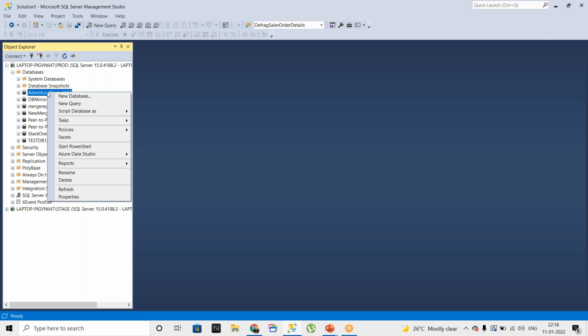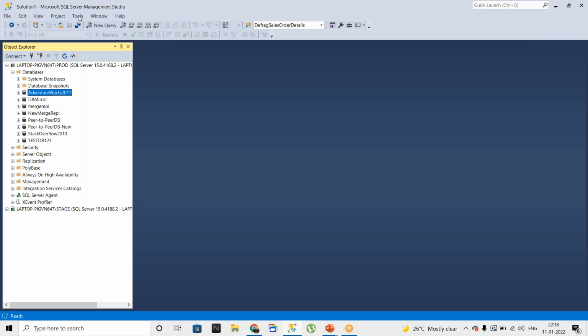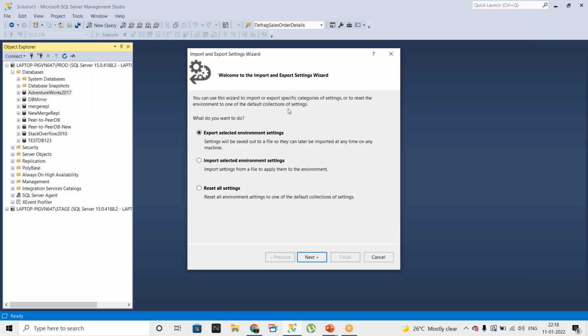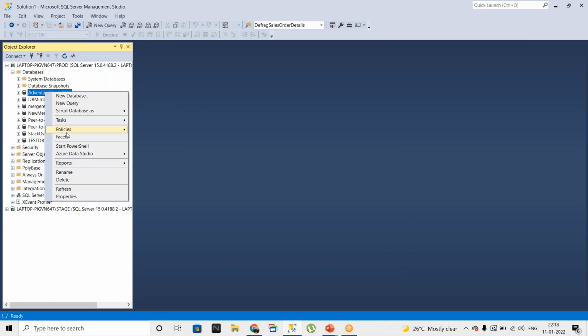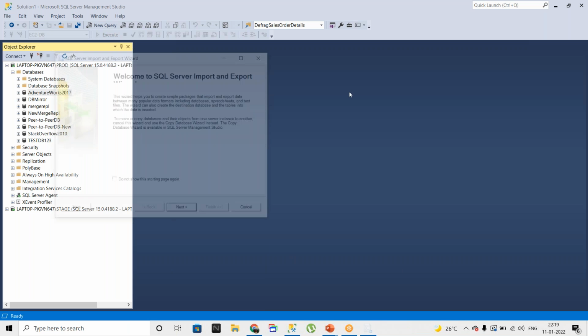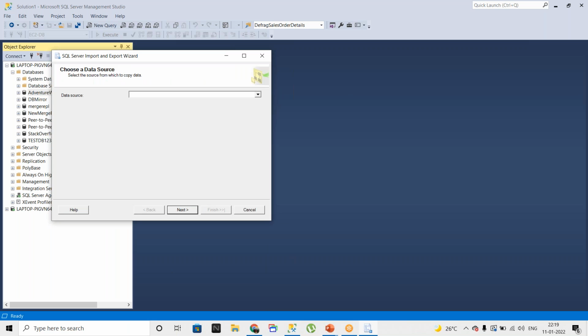Right click on AdventureWorks 2017 and go to Tasks. You will get two things: import data and export data. You can click either one. Or you can go to Tools also, where you will get import and export settings as well. You will get some kind of settings in the Tools window as well. As of now, just focus on the import and export wizard. You can click on import or export. It will directly open a wizard, then click on Next.